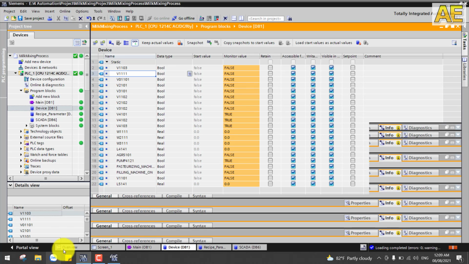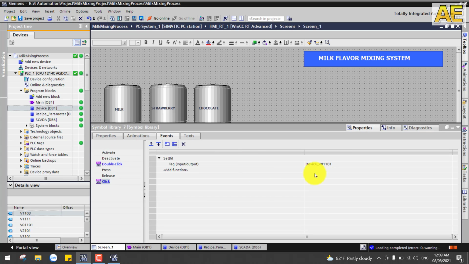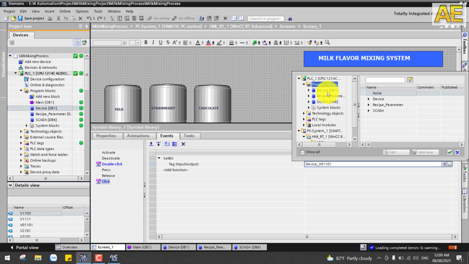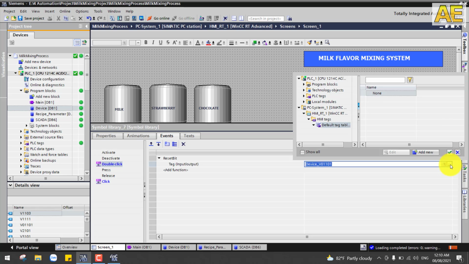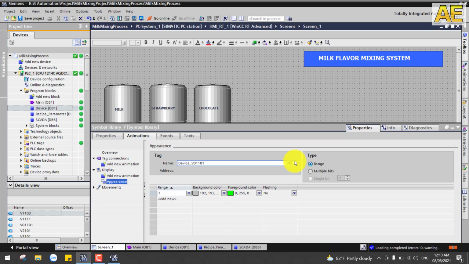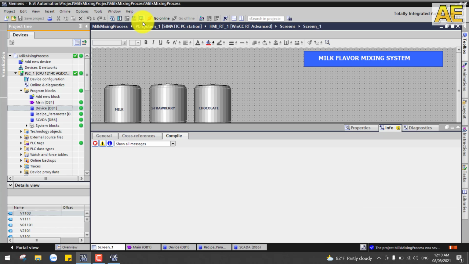It's okay now. Come to the screen 1. Double click here. Device here, I will reselect device here. Okay. Click. Double click. Change animation. Okay. Save project and go runtime.